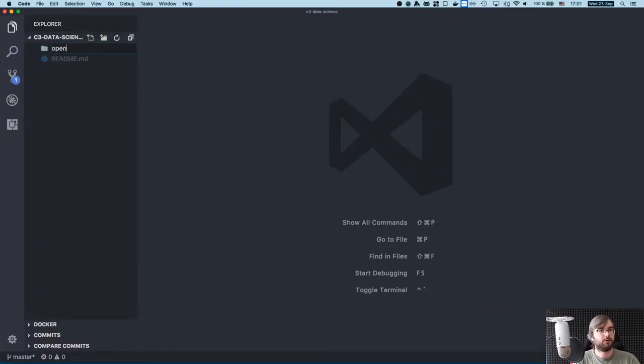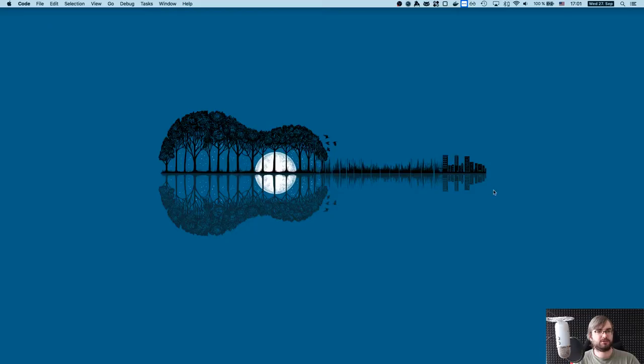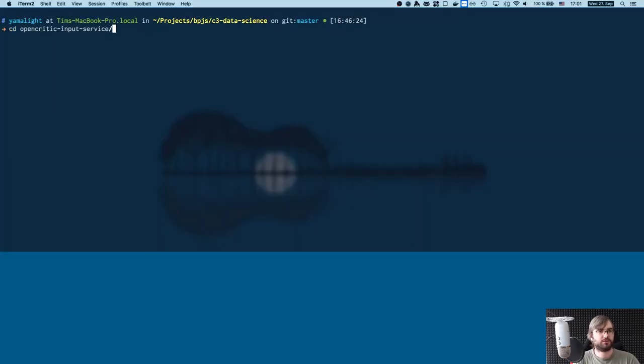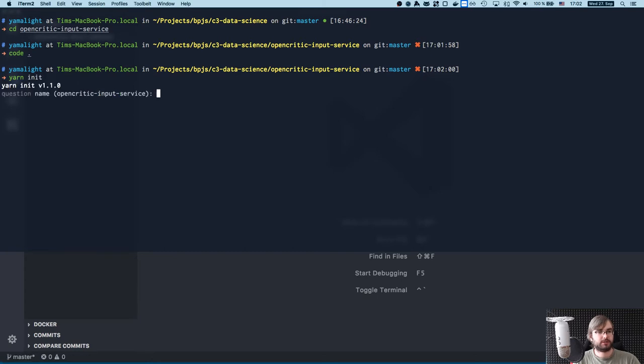But okay, so let's start with creating, let's call it OpenCritic input service, just to be consistent, right? I don't think we actually need that, so I'm going to close it. We're going to go into the OpenCritic input service, and then I'm going to open the code here, and we're going to say yarn init. It's going to be version 0.1.0, for example, right?